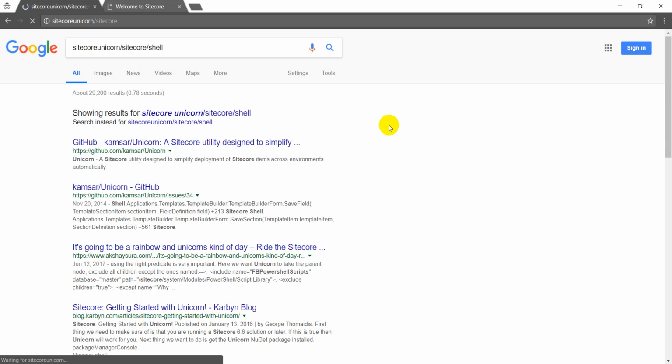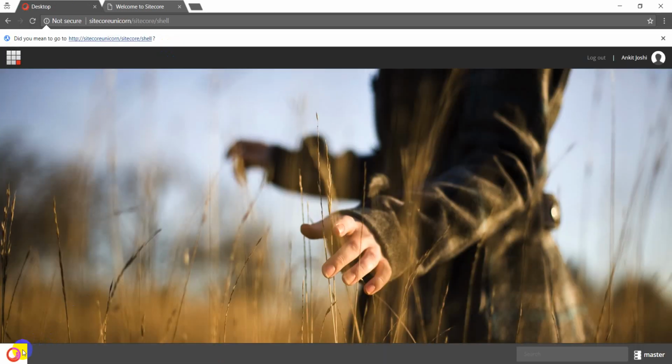Meanwhile, I'll also share some reference URLs with you, which you can go through and which are a great source if you want to get started with Unicorn. Those URLs will definitely help you. I'll share them. Let's wait for it first. Great. Let's go to content editor again and see if that helped or not.